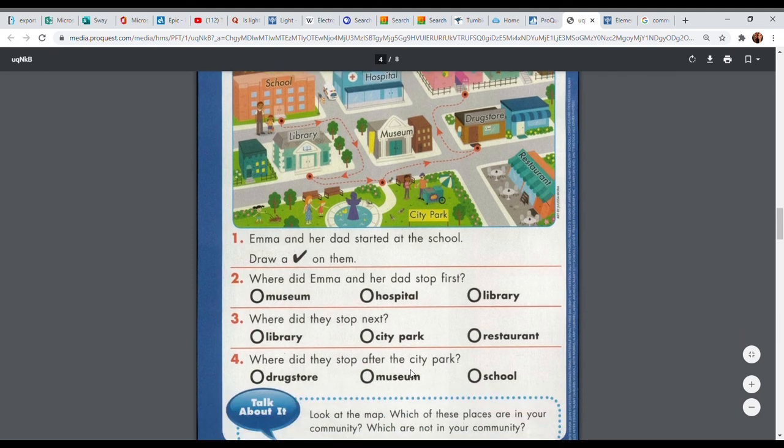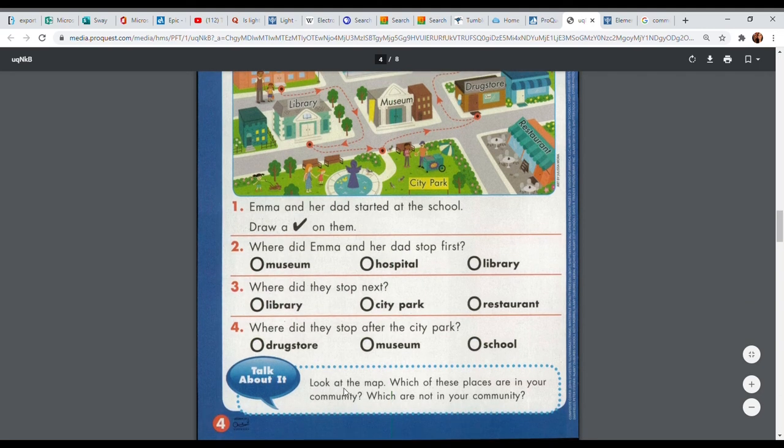Where did they stop after the city park? Start here at our little ping and go to the next one. Boop. Stops at the drugstore. So we would bubble in drugstore, museum, or school. Well, we passed the museum, but we know they did not stop there. So we know the answer is drugstore.